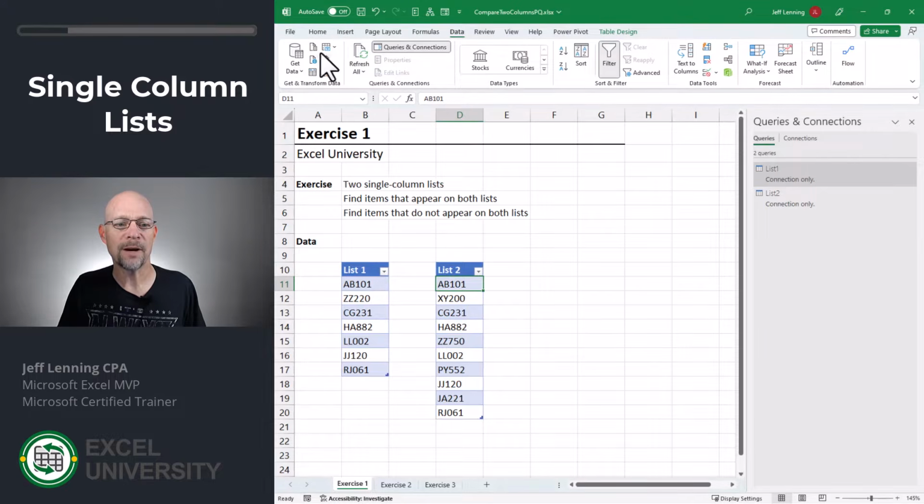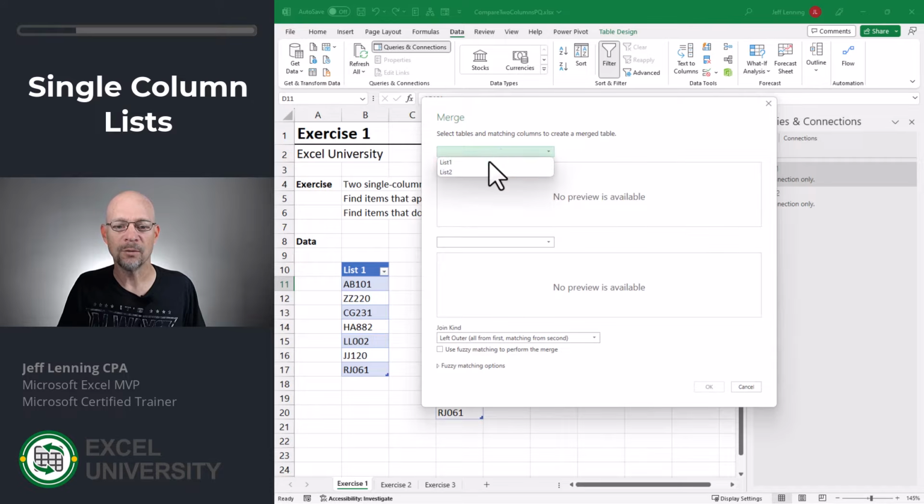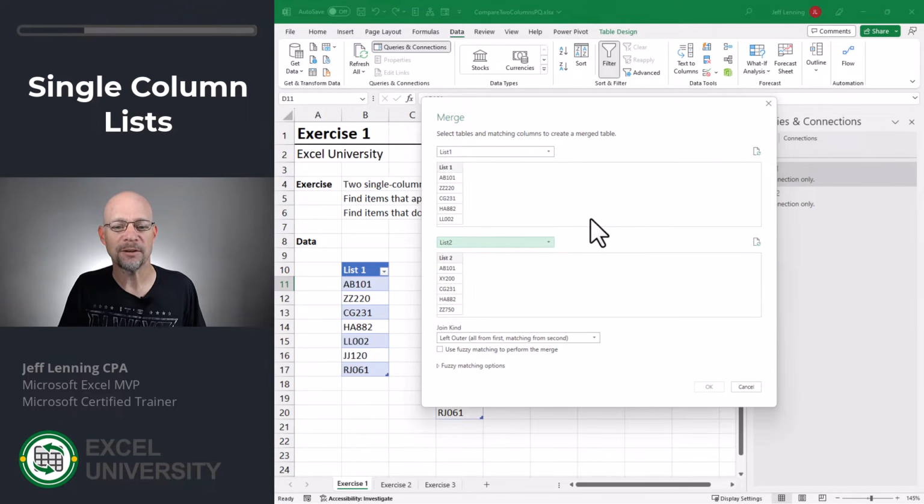Now we're going to do the comparison. Get data, combine queries, merge. Here we pick list 1 and then list 2. Now we need to identify the lookup column, which in this case is the list 1 and list 2 columns, so we just pick both of those.